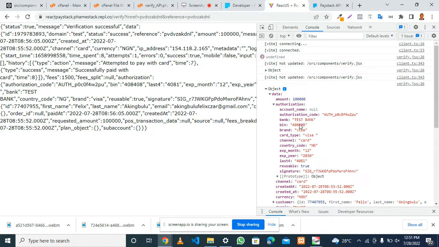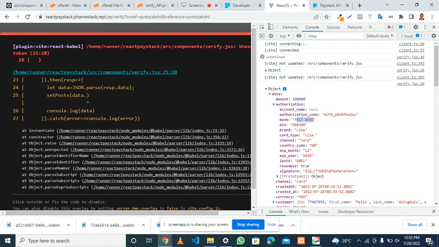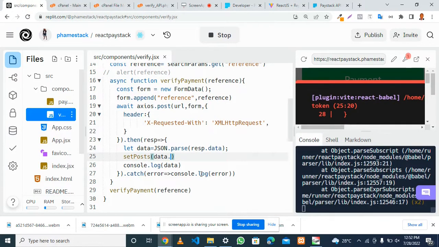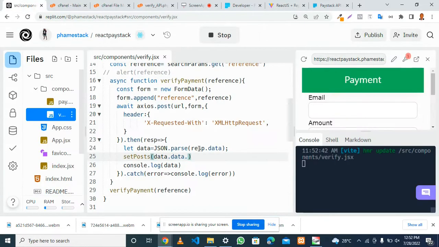So to get, for instance, if you want to get the bank we used, this is how we can easily go about it. The first thing here inside our setPost, we can say the data variable we have here, then followed by a dot. Then if you go back to our browser, you can see we have data here, which is the first object we have there. We can access it by having our data here, then followed by authorization. Here, let me copy the authorization, for instance, then I paste it here.